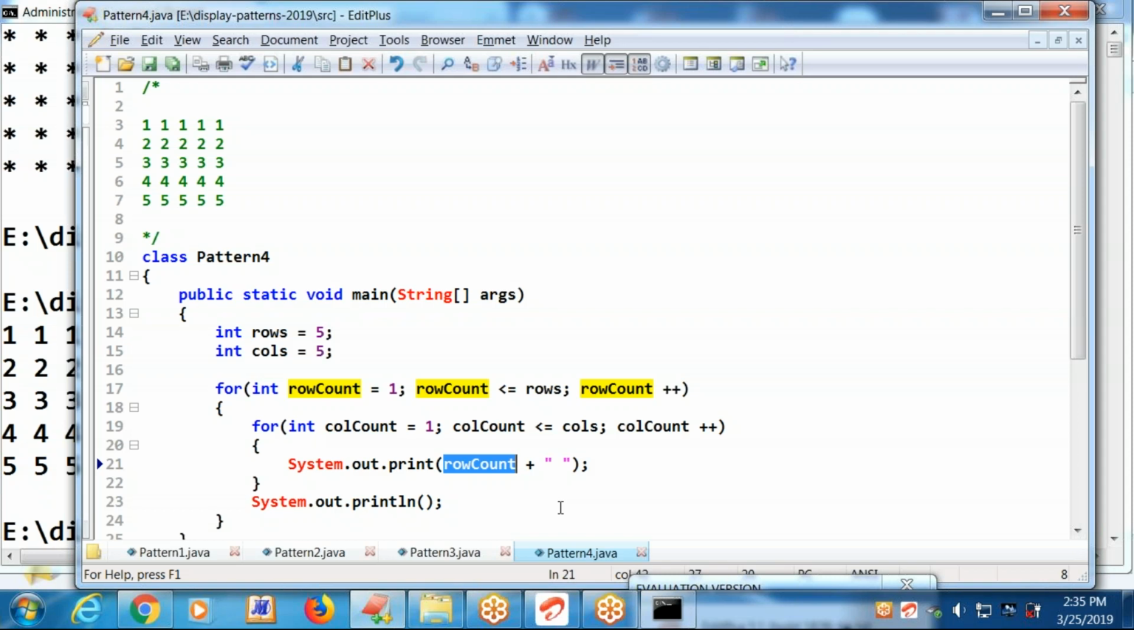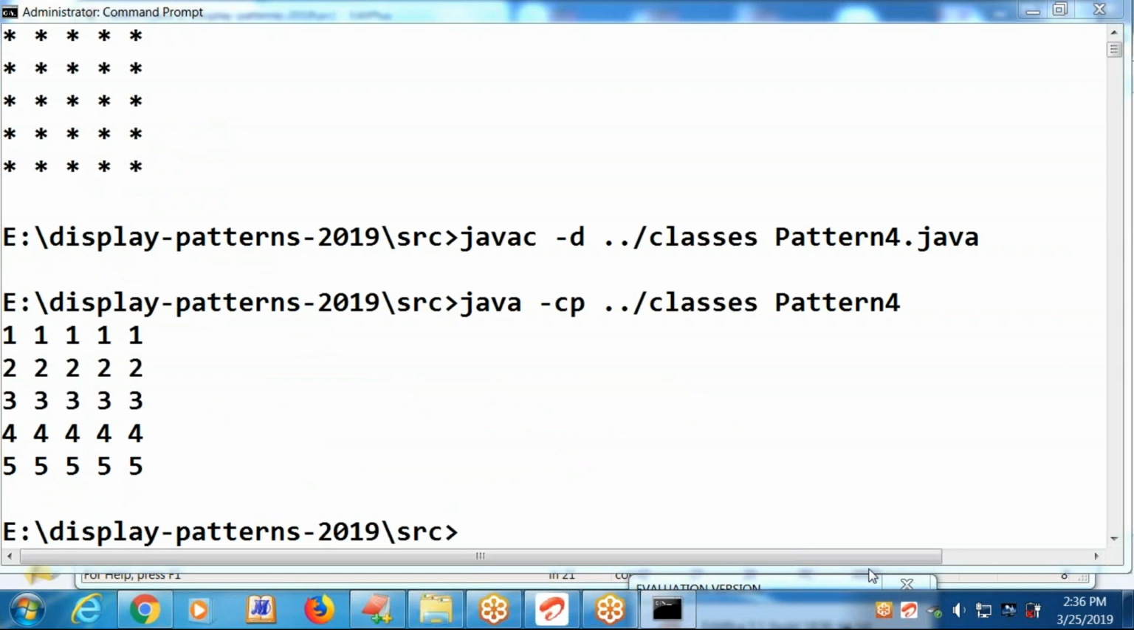In the first row count is 1. 1 is printed 5 times through the inner for loop. After 5 times through the inner for loop, then going to the next line. In the second row again, row count will be 2, through the inner for loop 5 times. Likewise, let's compile and run. Compilation and running, both are successful. We are getting 1 to 5.